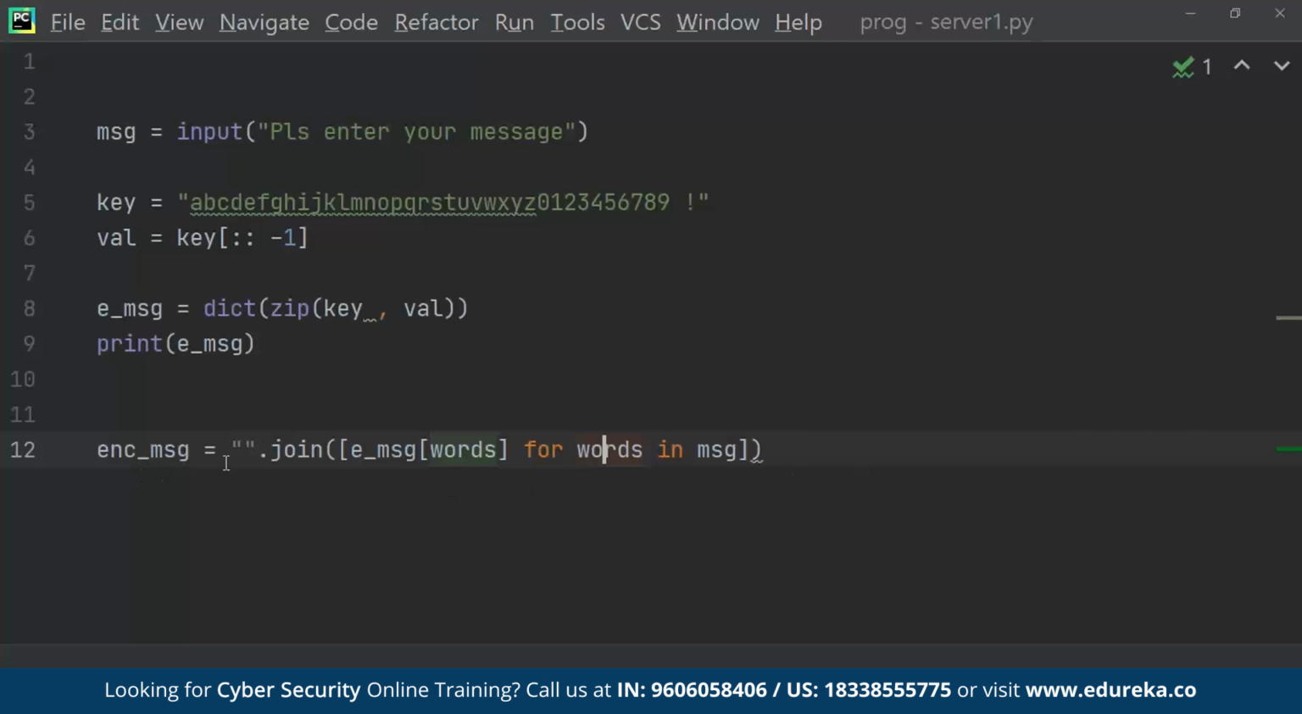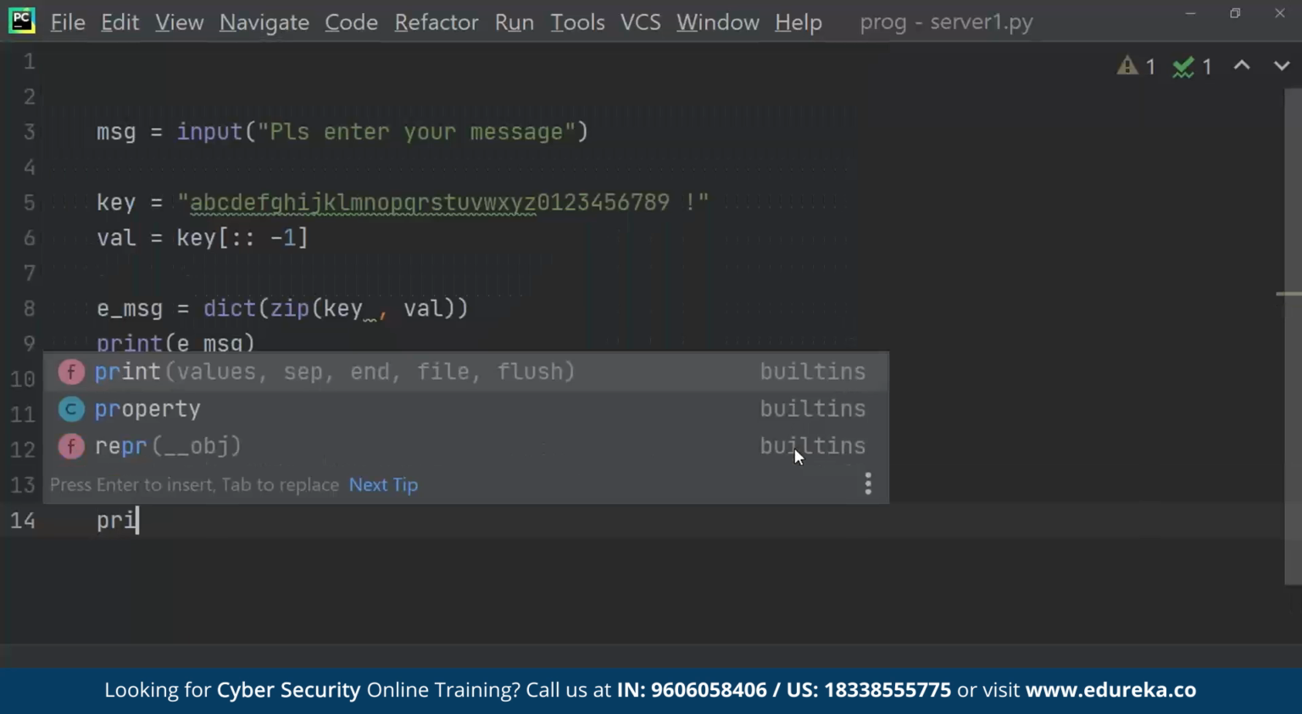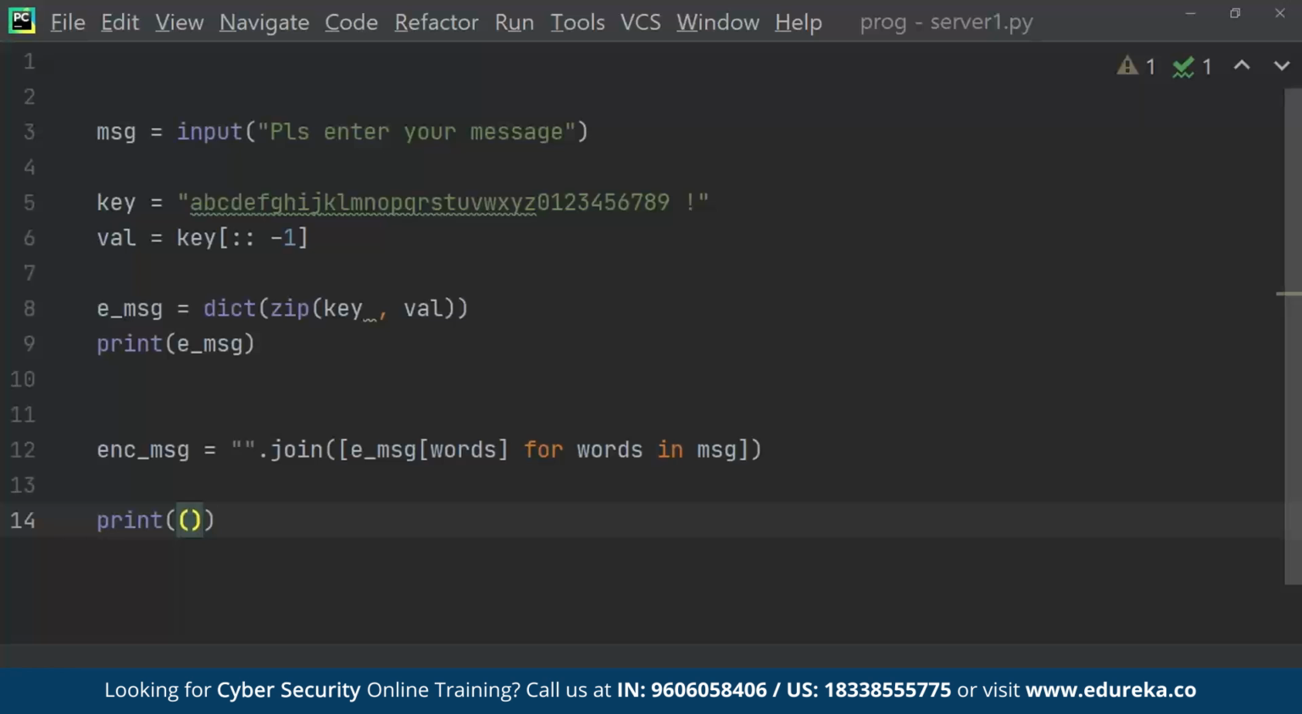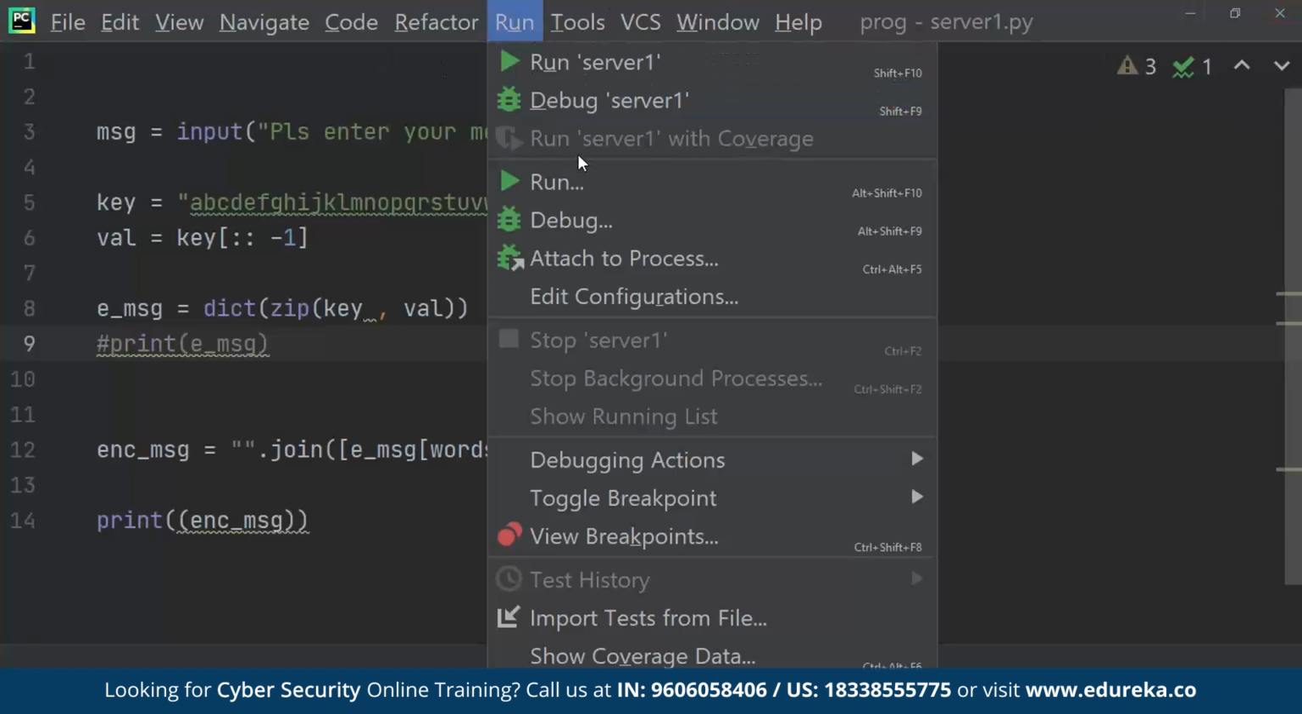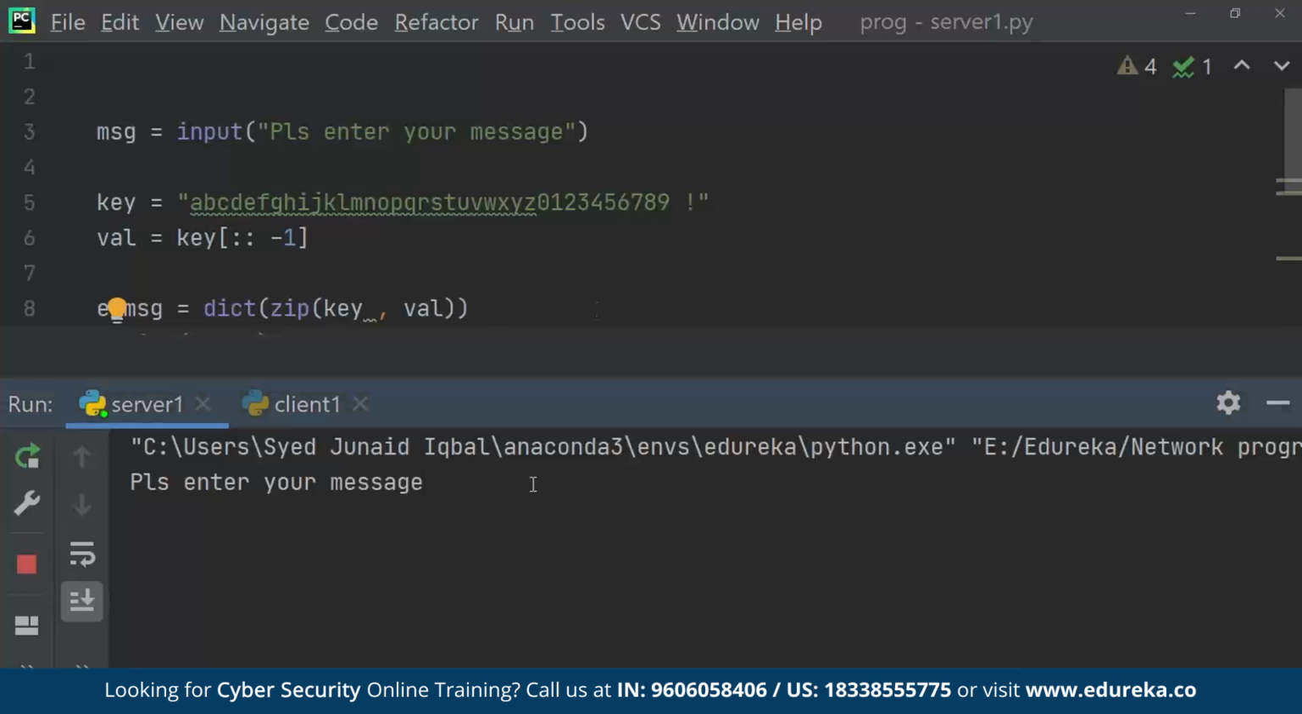After performing this, we'll have our encrypted message. If you don't believe me, let me quickly walk you through this. Let me print encrypted message, enc underscore message, and let me comment this out. We don't want to print our encryption key over here. Let me quickly run this. Let's give a message something like, hi, it's a beautiful day.